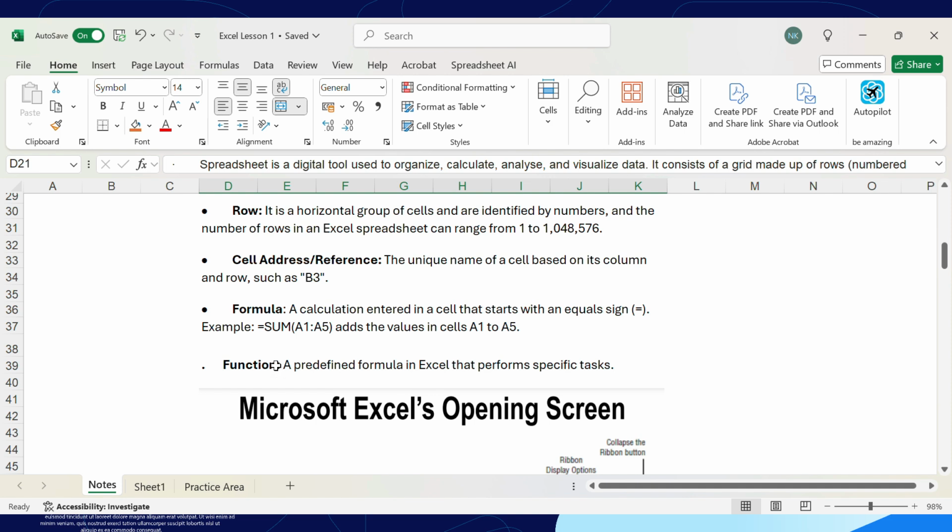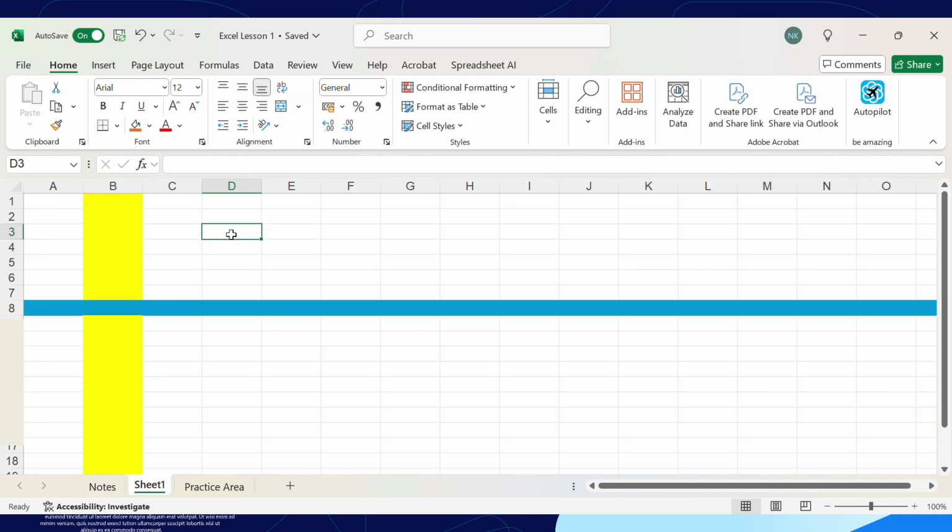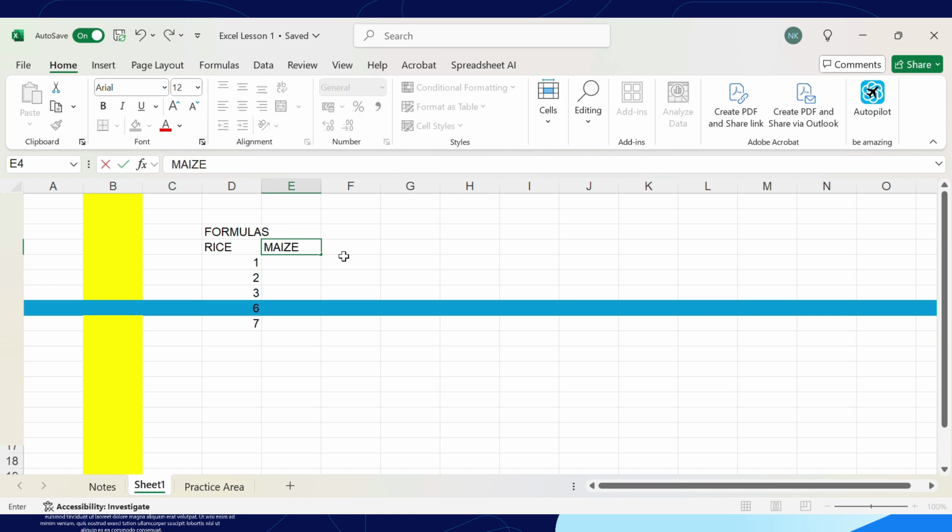Now we have formulas, then we have functions. With the formulas, let me get back to our sheet so that we can take some examples. Let's say we have a set of numbers: 1, 2, 3, 7, 8. Let me name this column rice, then we have maize. These are in kilograms, and the rice is also in kilograms.